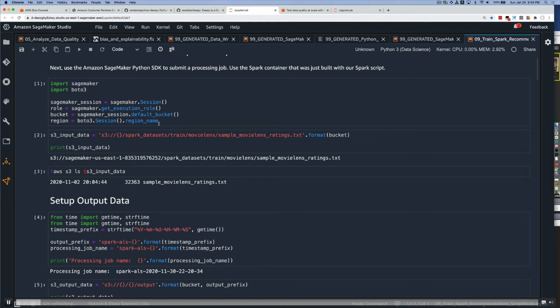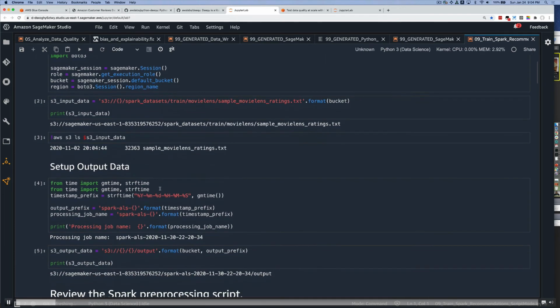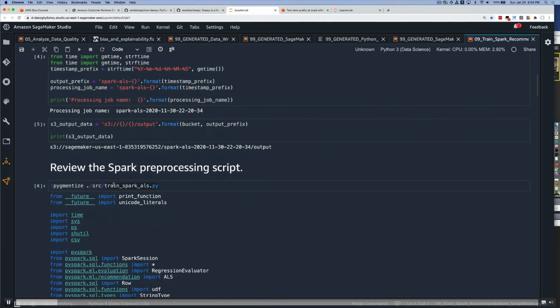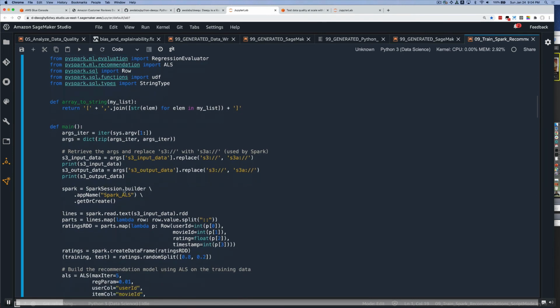This is probably small enough where we could actually just do it with pandas or with scikit-learn, but with a much larger data set, which MovieLens does have much larger versions, we would then scale it out using Spark. Now here we actually are going to use Spark. We're just going to use one instance again for cost savings, starting small. If we need more, then we can add more. So here's the actual PySpark code.